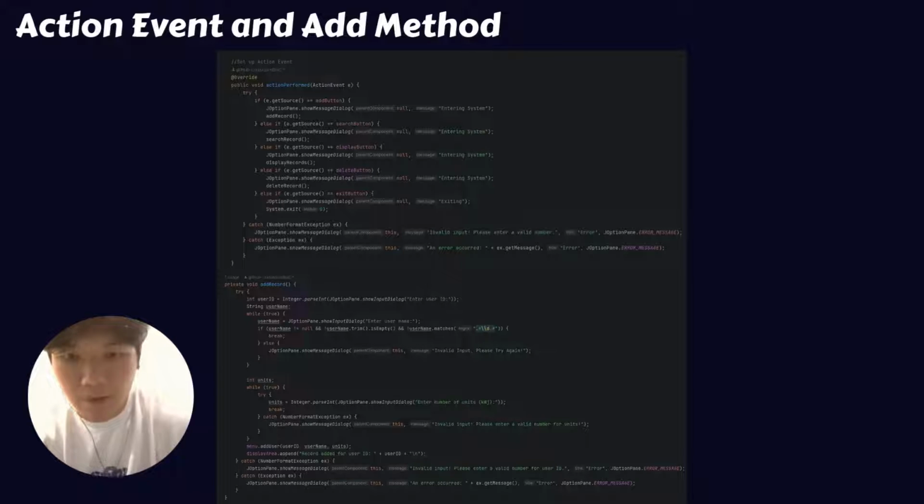So after input for all three of the inputs, it will show "record added" for the user ID. For number format exception, same as above, it will show the error dialog for invalid number input, same as the exception. It will show a message dialog for any other errors that occur.